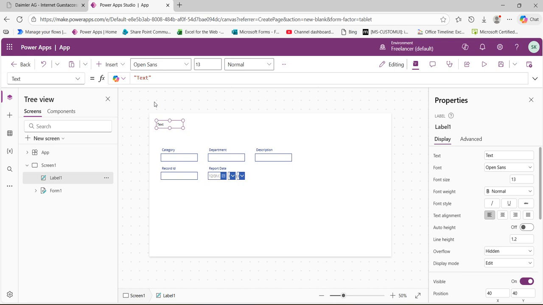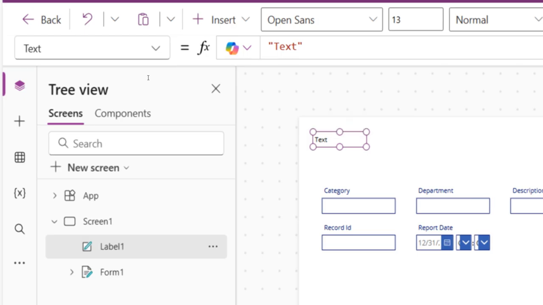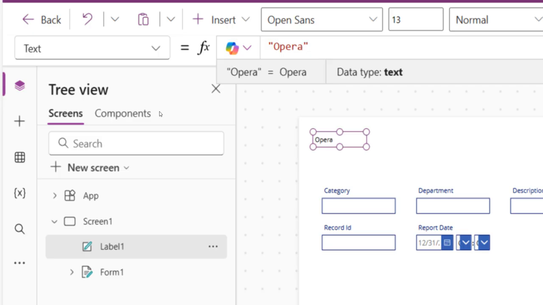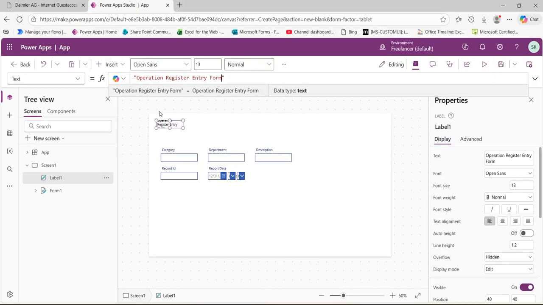It's just a label. So I can go here and you can see I have inserted a text label. So go to the top, it says what is the text you want to display in it. I want to give some text in it. So this is my operation register entry form. So they are going to enter the operation register detail into this form. So I have given some name for it and increased the height and width of this.